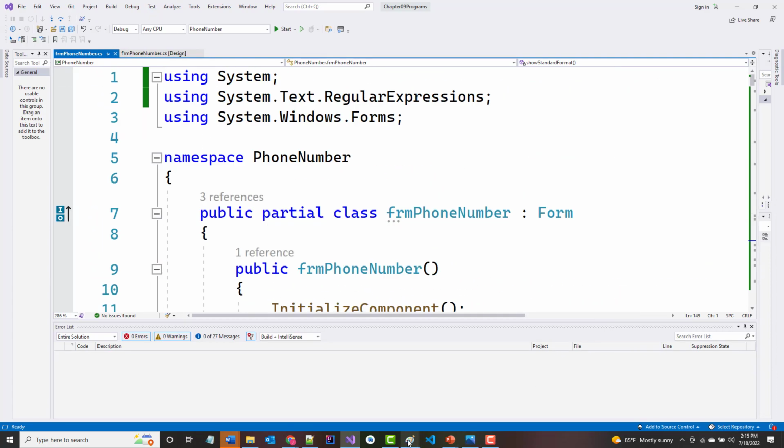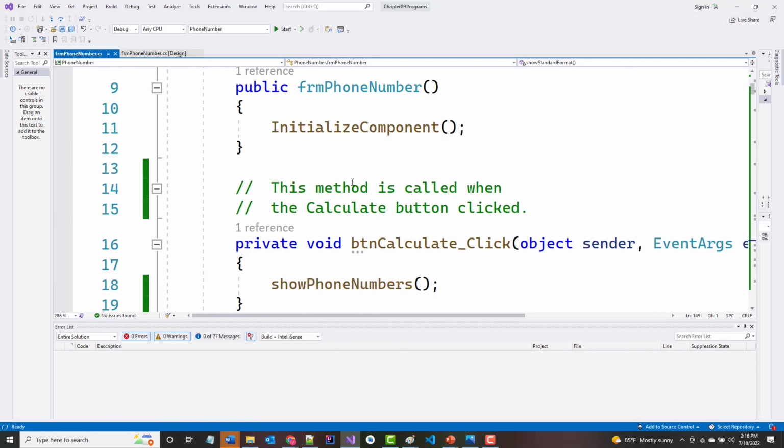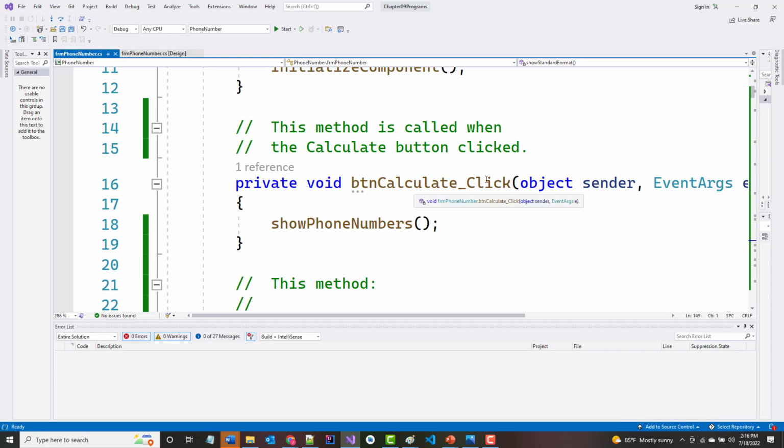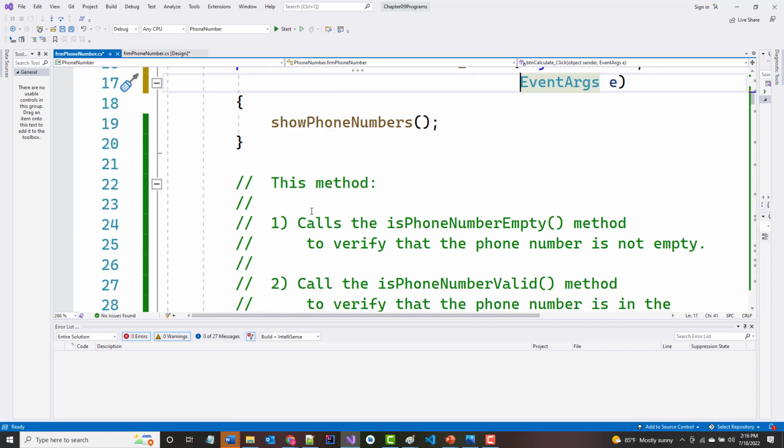So in this particular example, what I was trying to do right here was to write that program. We were to be able to enter a number. I flipped the standard and the entered. All right. And we plucked out the digits and then put it into a standard format. Okay. So when the calculate button is clicked, we call this, put this on 2 lines just so you can see everything.